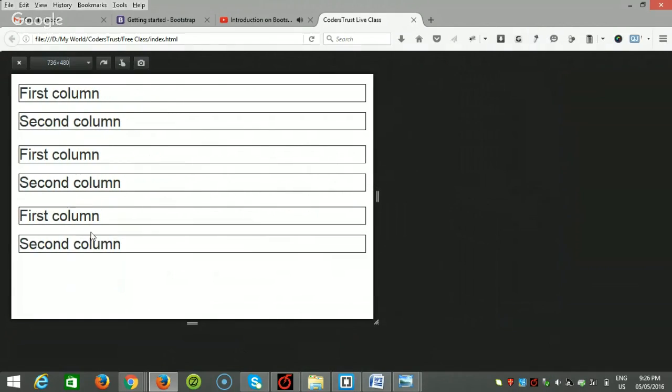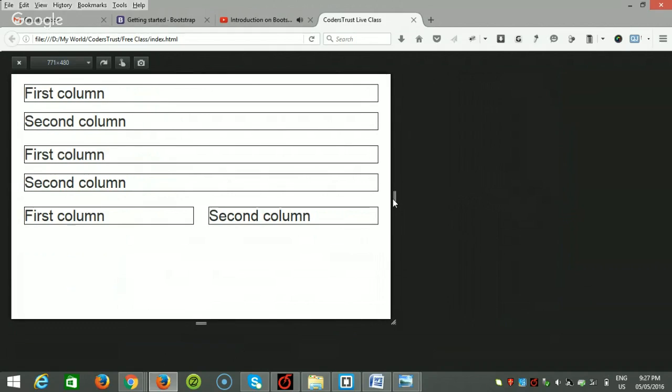Yeah, it is not working. When it is 736, that means less than 768, it is not working. Just making it 771, then it is working.